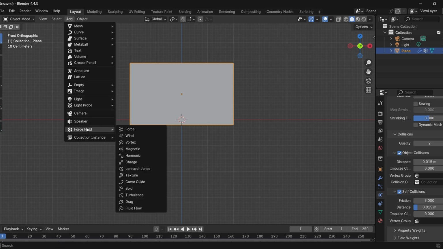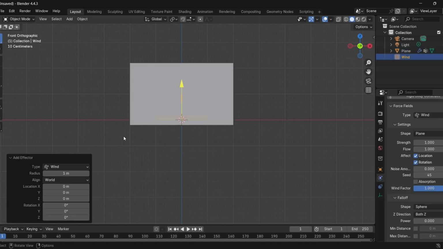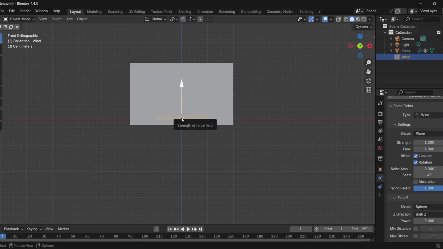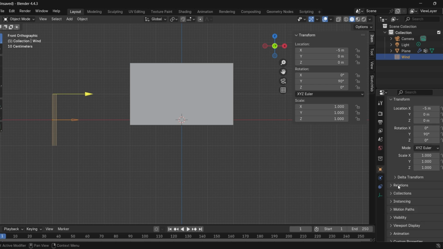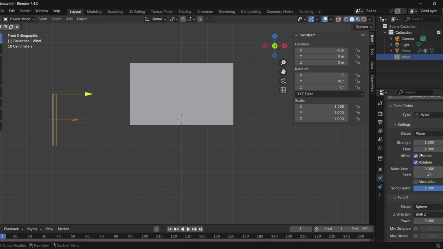Now add a Wind Force field. Go to Add, then Force Field, and select Wind. Set the location on the x-axis to -5 so the wind is positioned correctly. Then rotate it 90 degrees on the y-axis so it blows directly at the flag. Next, go to the physics settings for the wind and set the strength to around 2500. Add a bit of wind as well to make the movement look more natural.